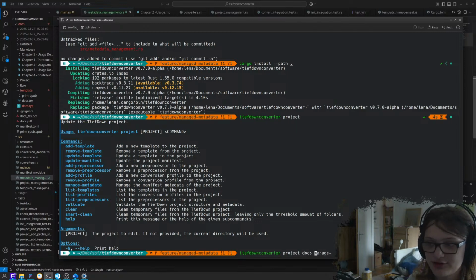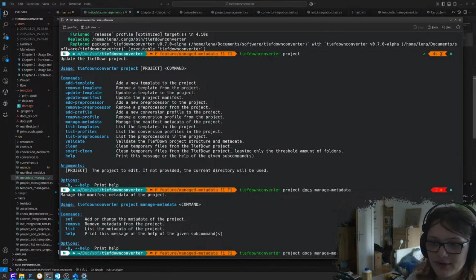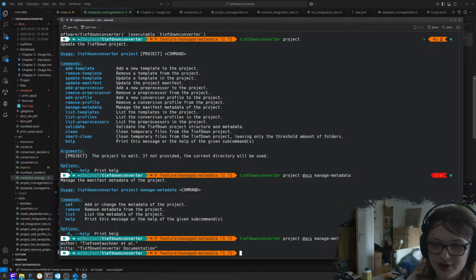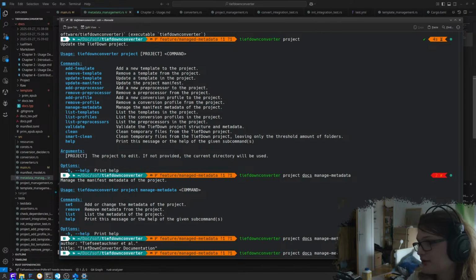Project docs manage metadata, list, author. Yeah, that works. Set author, title, subtitle. You know what would be fun? Whatever. Subtitle: the bestest.